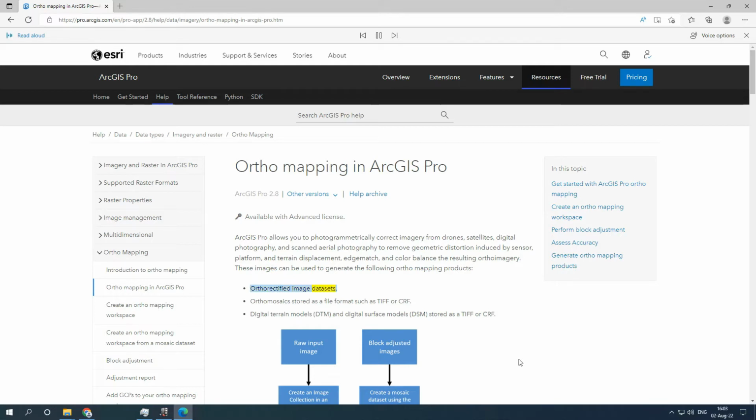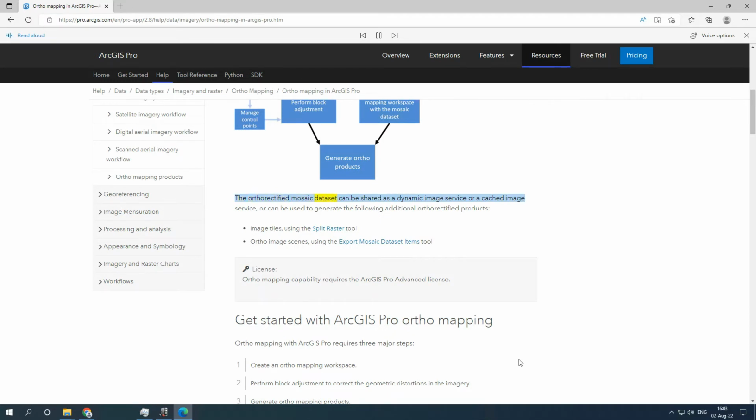Orthorectified image datasets. Orthomosaics stored as a file format such as TIFF or CRF. Digital terrain models, DTM, and digital surface models, DSM, stored as a TIFF or CRF. The orthorectified mosaic dataset can be shared as a dynamic image service or a cached image service, or can be used to generate the following additional orthorectified products.